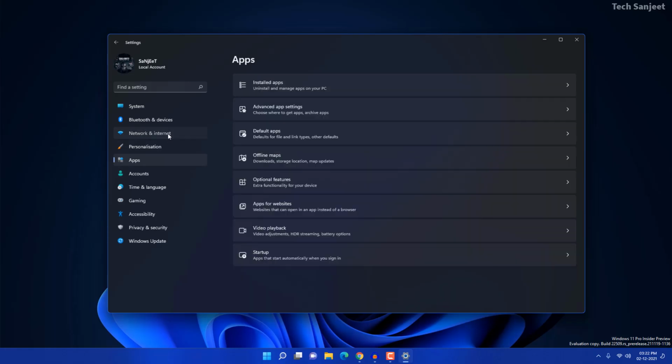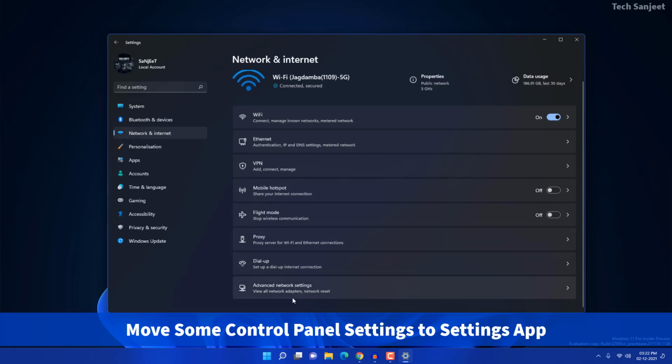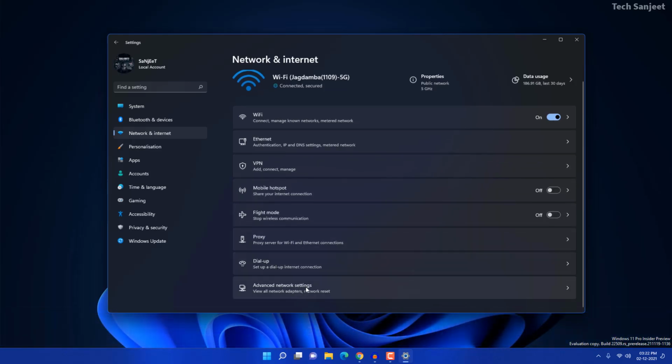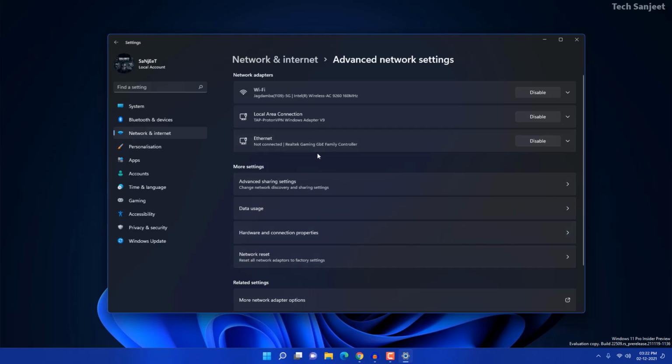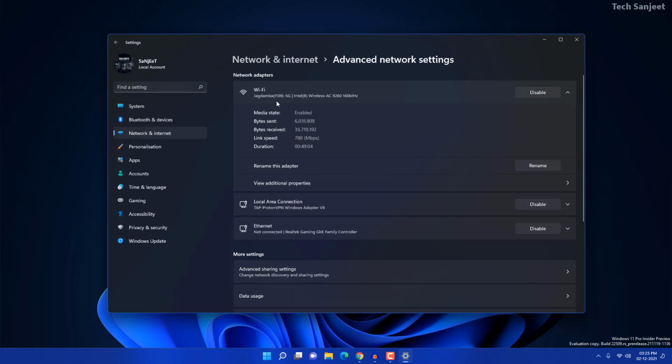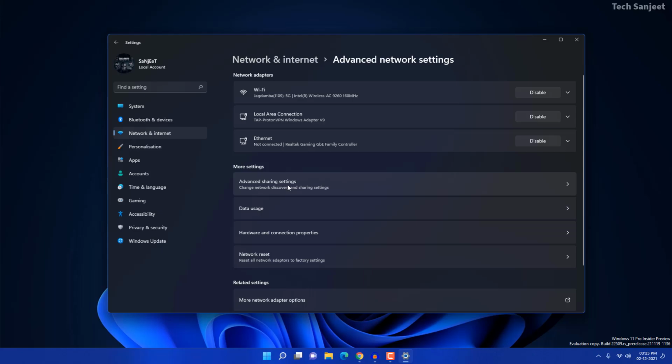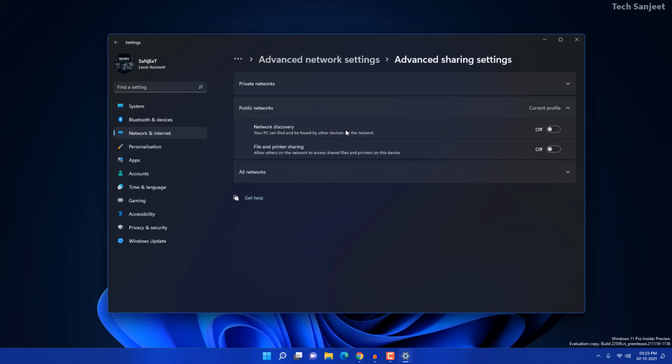Another thing is related to network and internet. Here you can see they have added some new settings, like advanced network settings. Earlier you had to go into Control Panel to get these kinds of settings. You can see the complete detail about your Wi-Fi, local area connection, Ethernet. Whenever you click on it, you will see complete detail about your Wi-Fi adapter. Here you can see advanced sharing. This is a new thing they have moved from Control Panel to this Windows settings. Like you can click here network discovery, turn it on, file and printer sharing. If you are using a printer and you turn it on, it will be easy to find your printer device. This setting just moved from Control Panel to Windows settings.